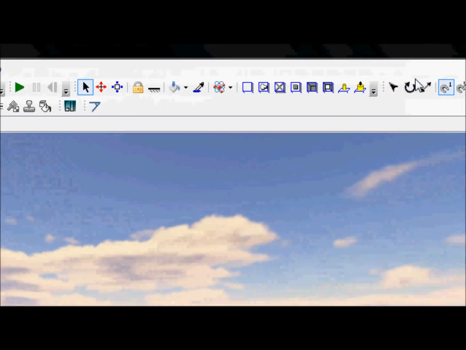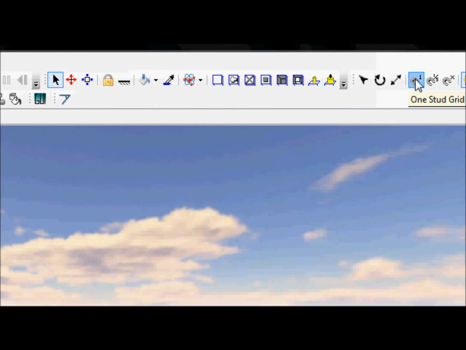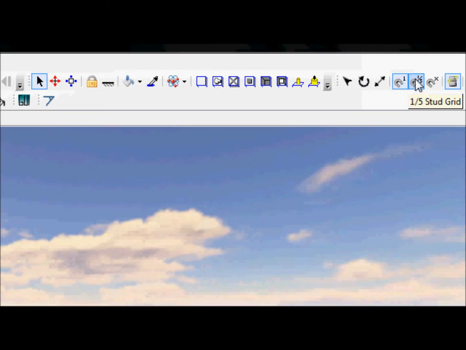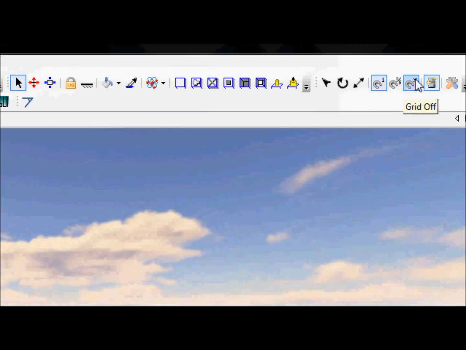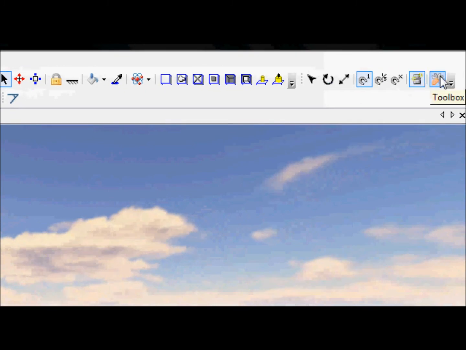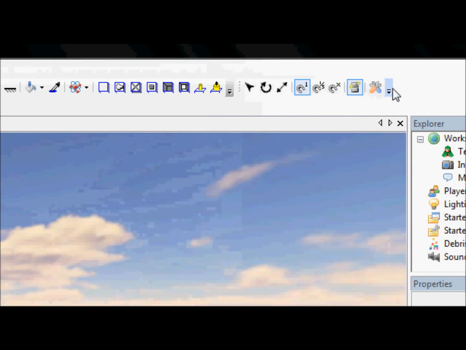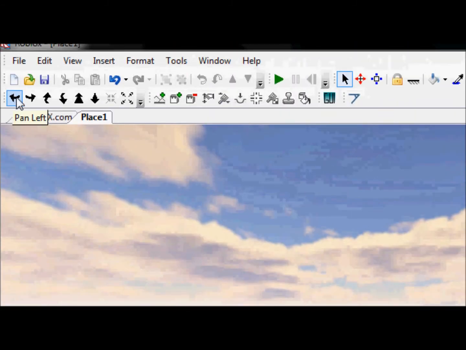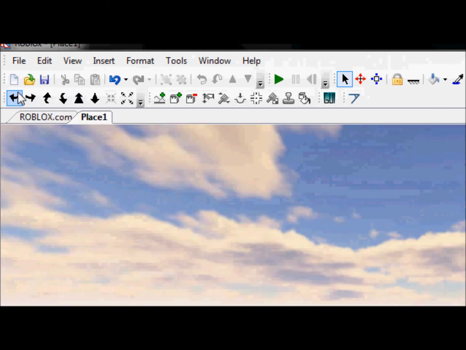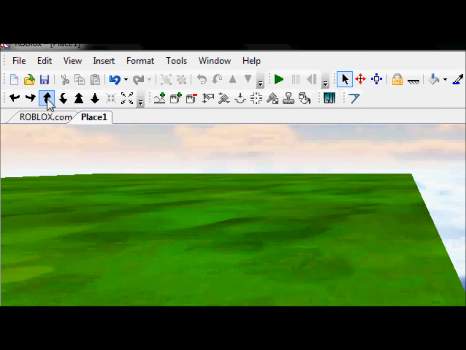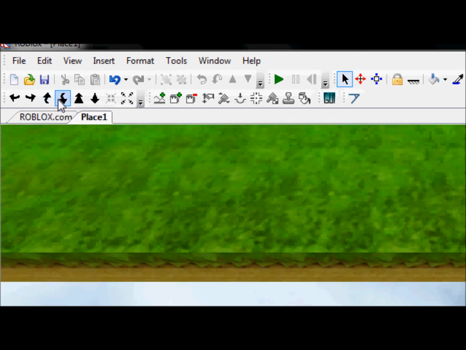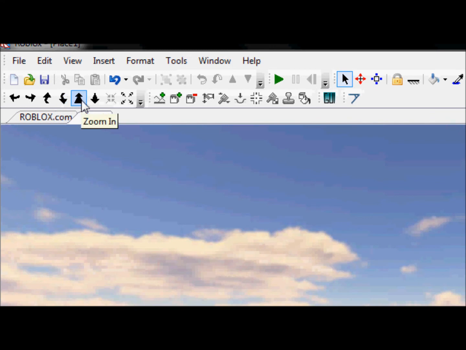Move parts, rotate parts, resize parts, 1 stud grid, 1/5 stud grid, grid off, manual joints, toolbox, which I'll open. You can see this. You've probably used it before if you're more advanced. Pan left, pan right, tilt up, tilt down. I'll press these actually. Pan left, pan right, tilt up, which actually makes you look down. Tilt down, zoom in, zoom out.